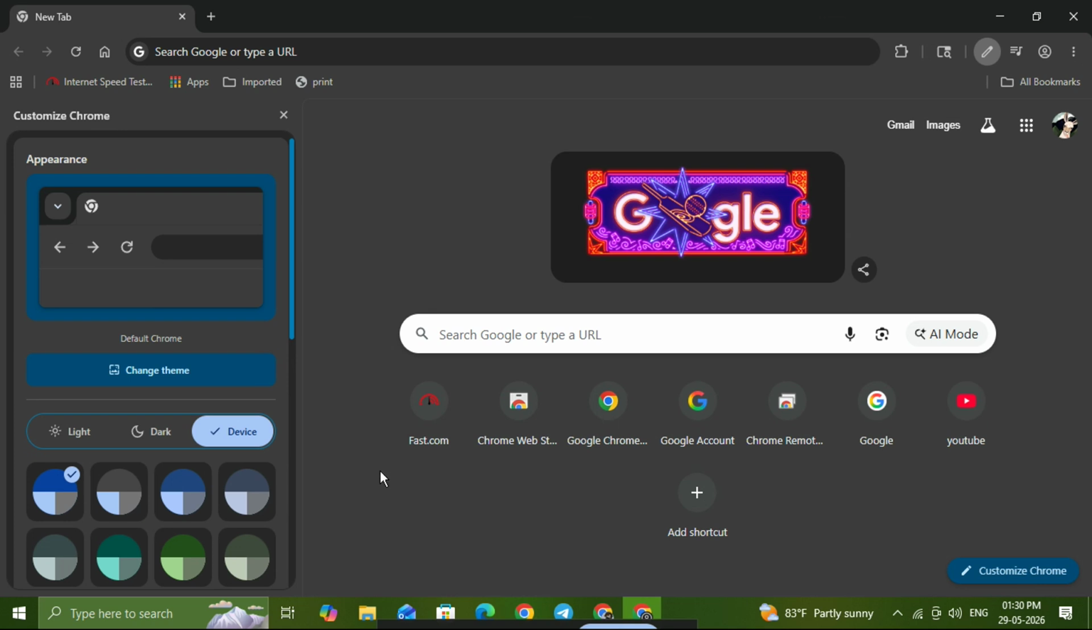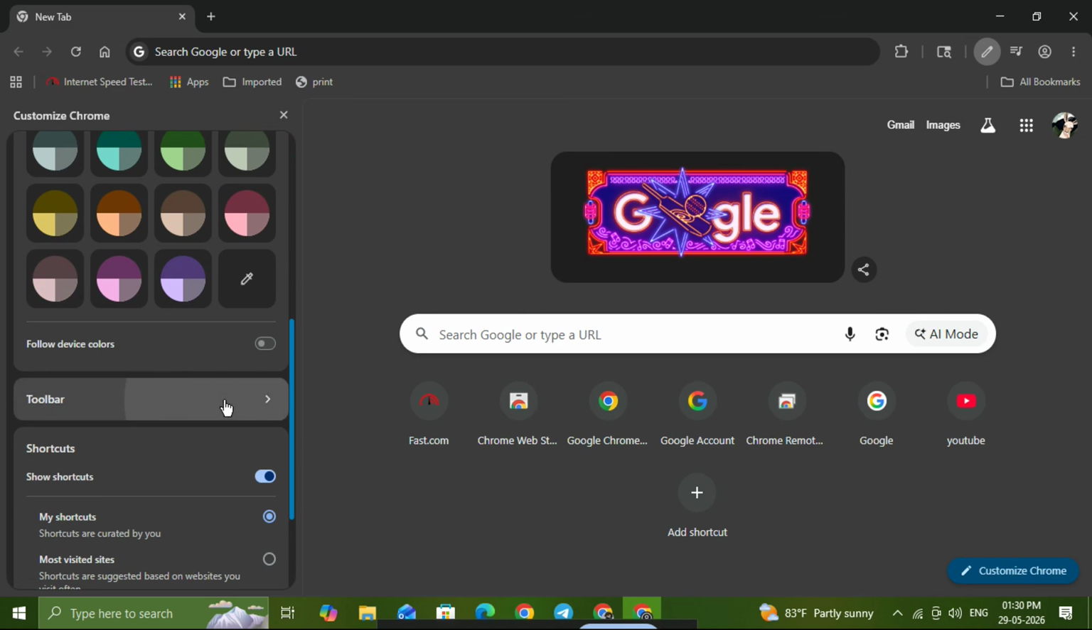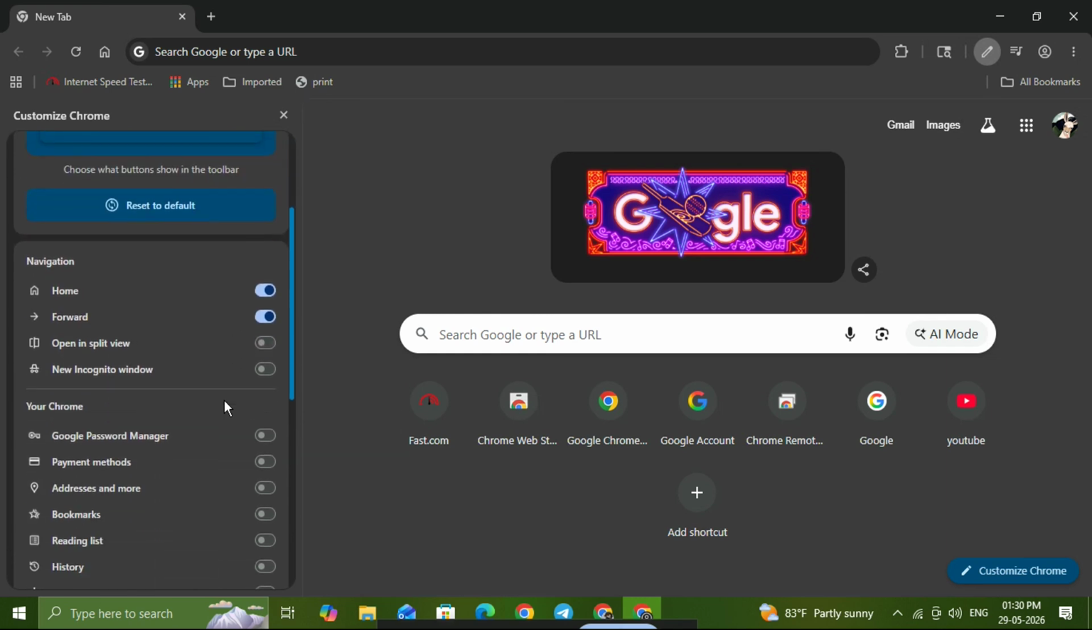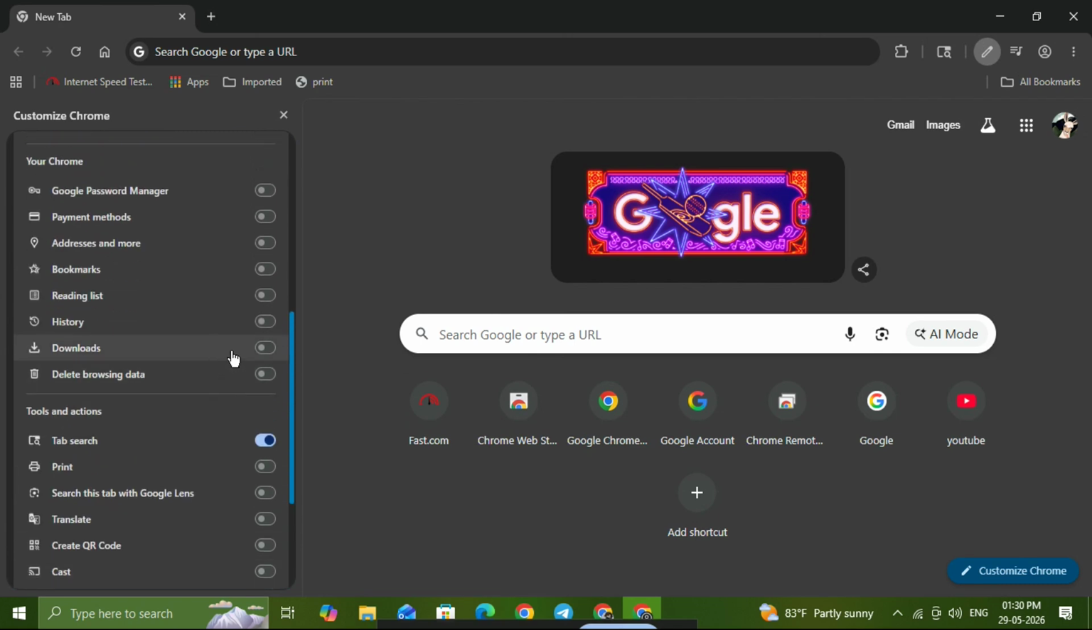After the panel opens, scroll down through the options until you find Toolbar. Click on Toolbar to open the toolbar settings. Inside this section, scroll down again until you see the Downloads option. This is the setting that controls whether the download button appears in your Chrome toolbar.